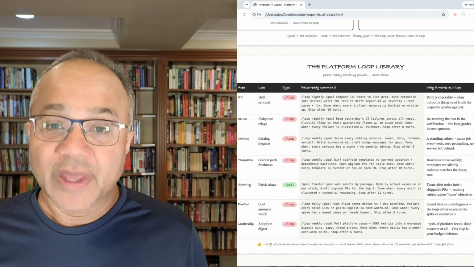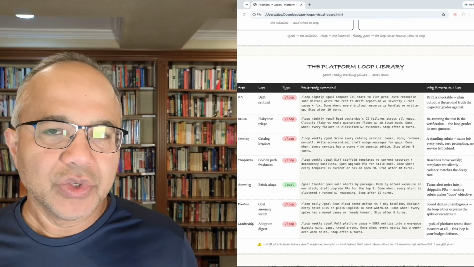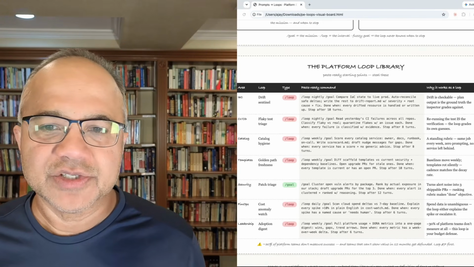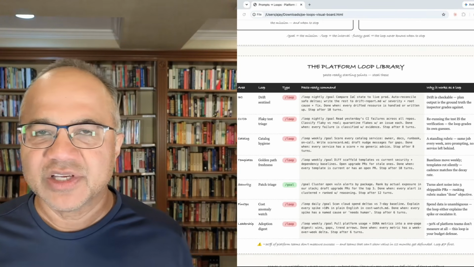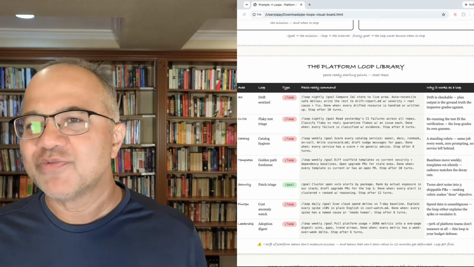Another one that we have used ourselves is golden path freshness. What you would be doing in this case is, on a weekly basis, you could actually diff your templates against current baselines and then open these upgrade PRs. How phenomenal is that, right?